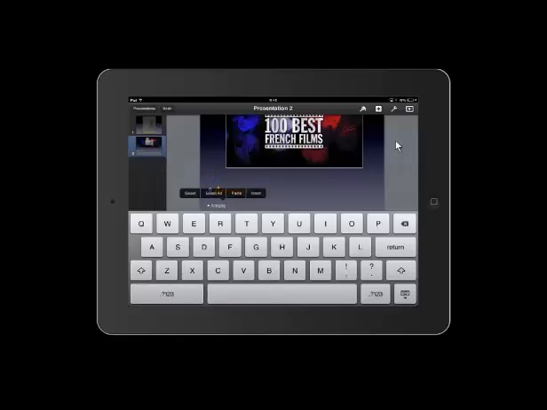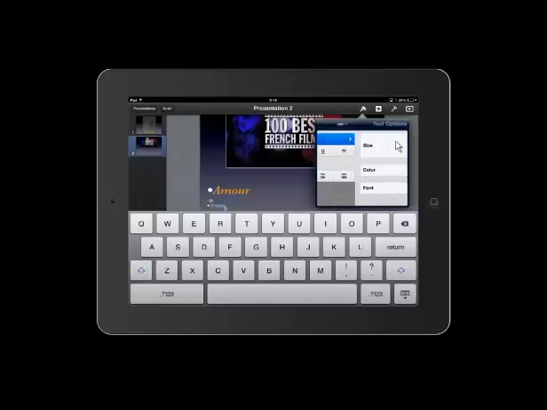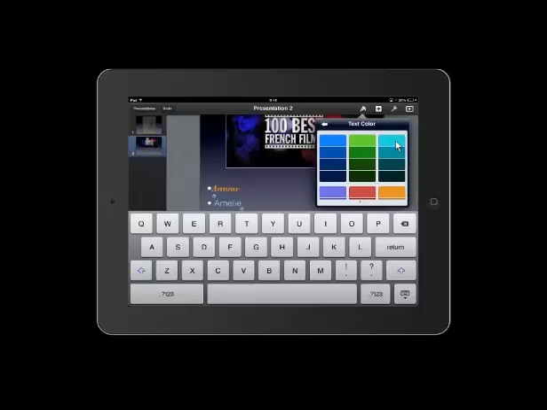So, as I said, I'm going to change this font as well to Baskerville, change the color, use the arrows to go up, italicize, and bold the text. And there we have it.